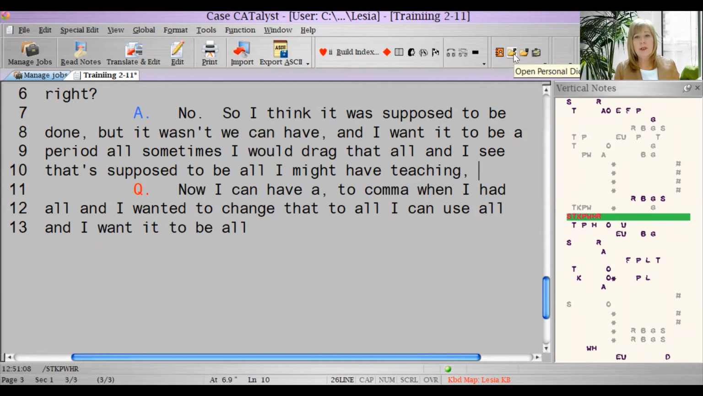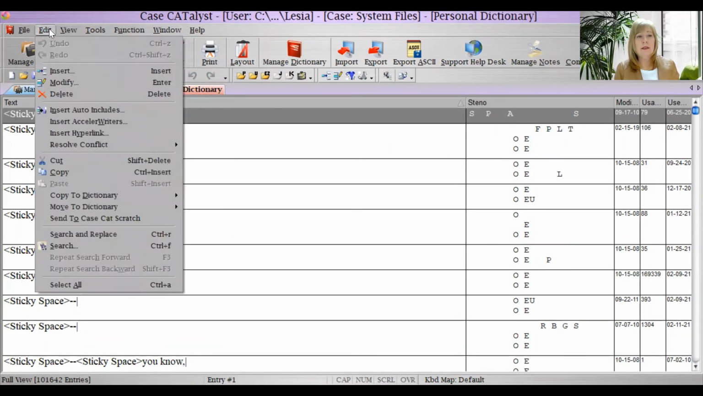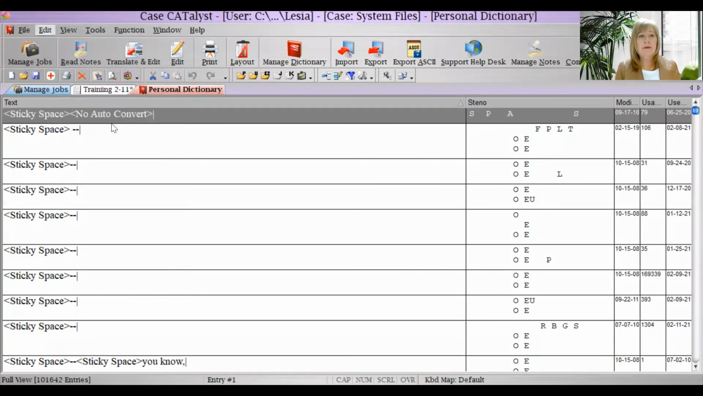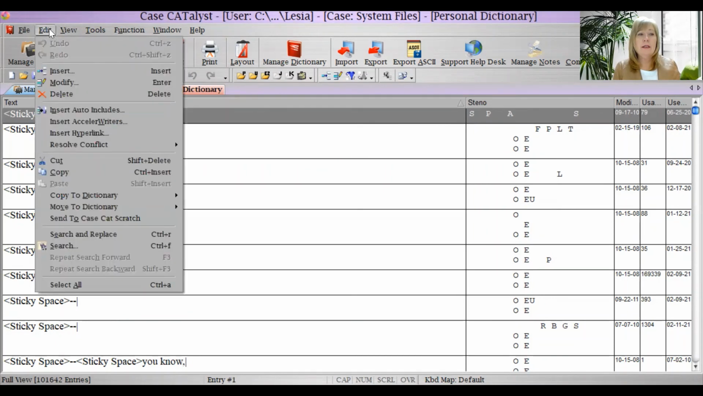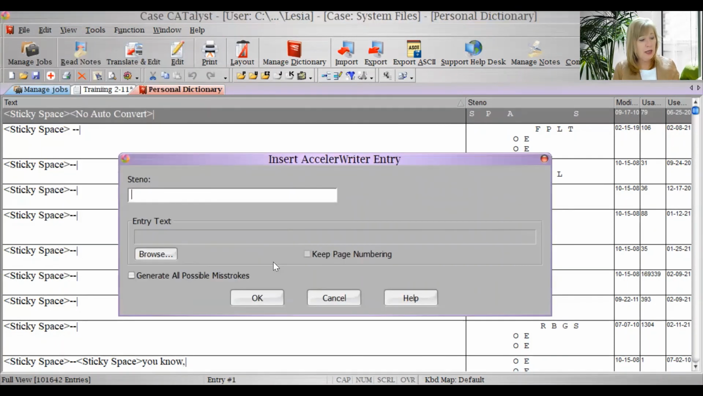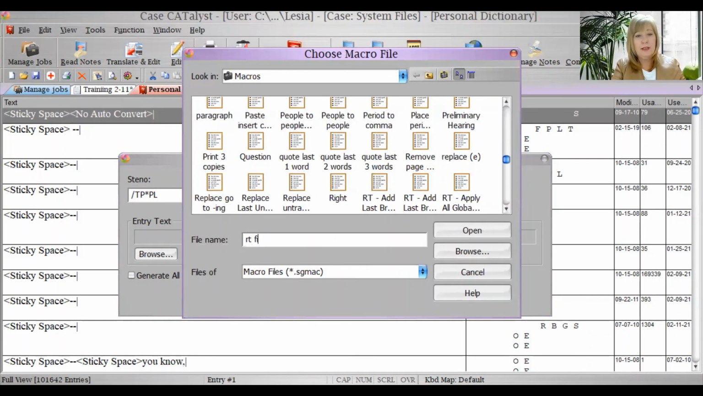You're going to go into your personal dictionary. And you're going to go like this. Edit, right here, insert accelerators. You just click it. And it says, okay, so what steno would you like to define? So edit, insert accelerators. Let's do fix one word mistranslate. So it's F asterisk M. What do you want that to be? And I'm going to do, I think it was Realtime fix.